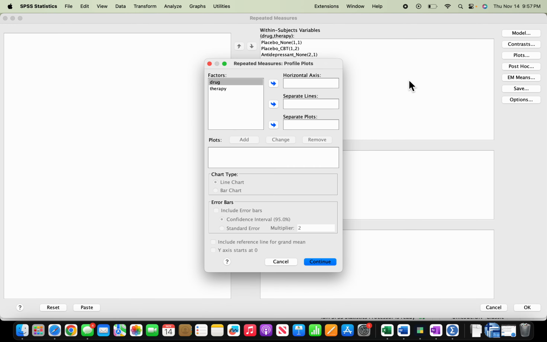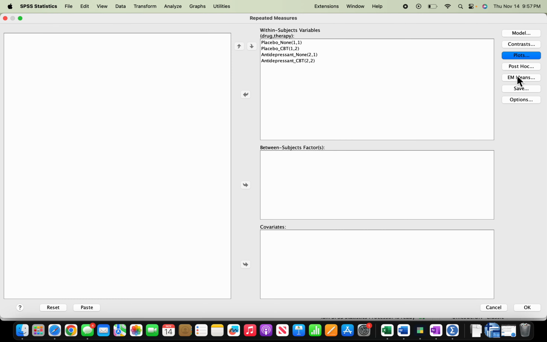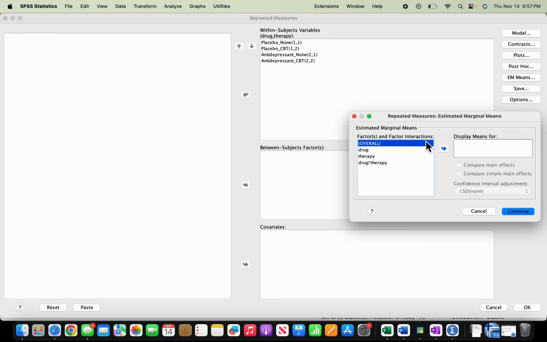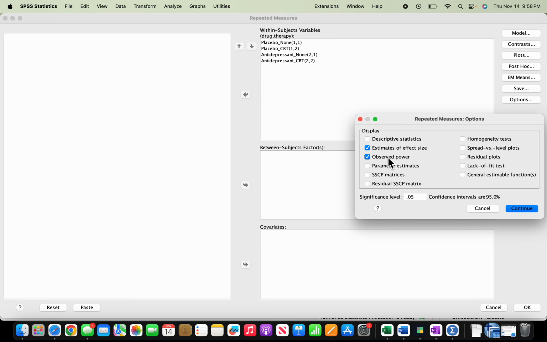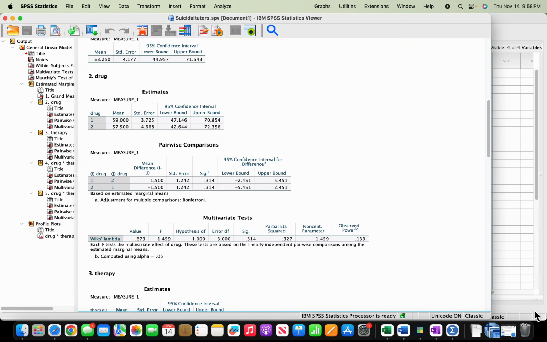And then we're going to go to plots. Drug goes on horizontal axis, therapy goes to separate lines. We're going to add it to a bar chart, include error bars. No post hoc. EM means, we're going to select all of these and put them over because we want all of the means for these. We're going to compare main effects and simple main effects, make sure it's Bonferroni. And then options, always effect size and observed power.